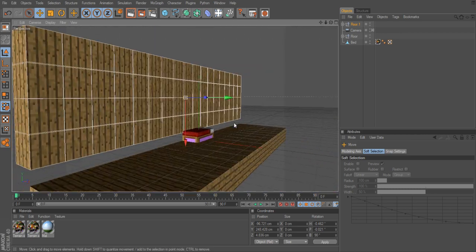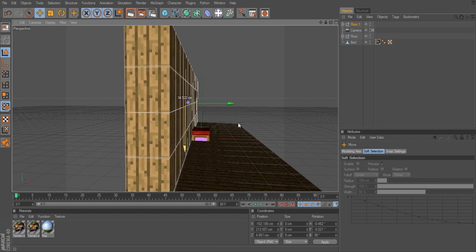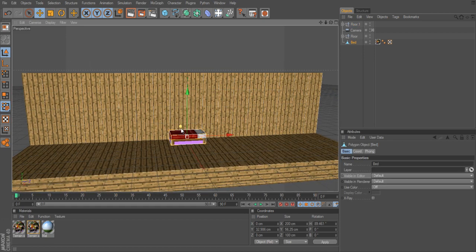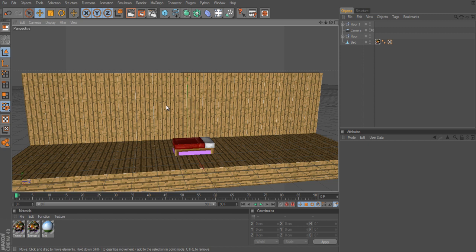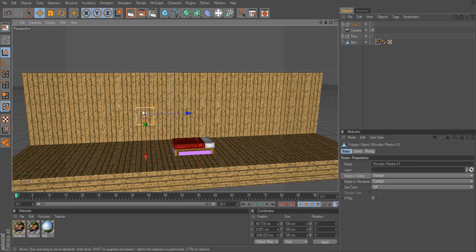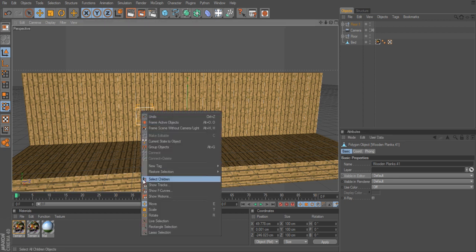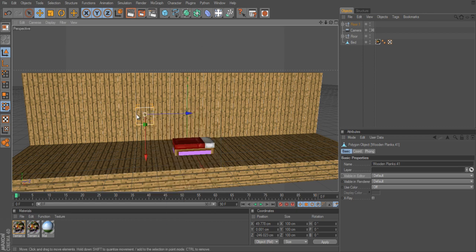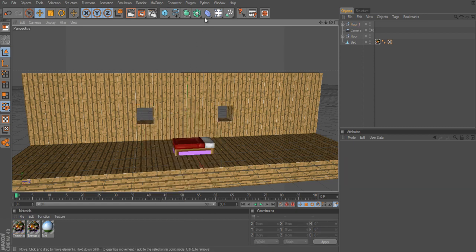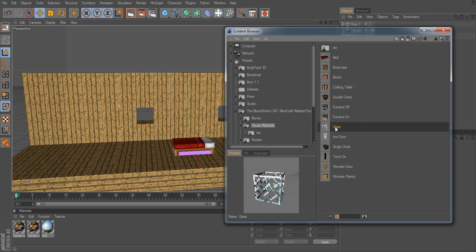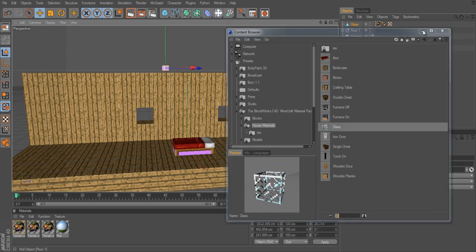Remember, your characters are gonna clip into stuff unless you make them not clip into stuff, so you got to be careful about that. That looks actually pretty good. We can actually move this bed forward a little bit. And if we really wanted to, we could probably just delete that one out and delete that one out and go into our content browser and add some glass. And there we go, we got glass.